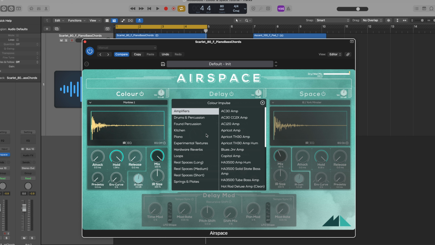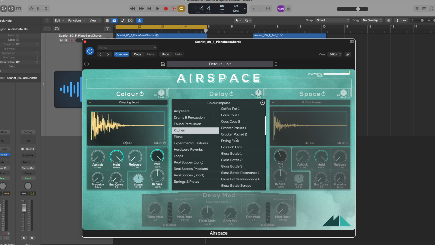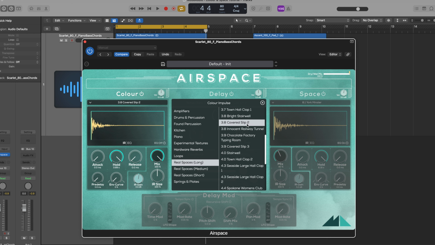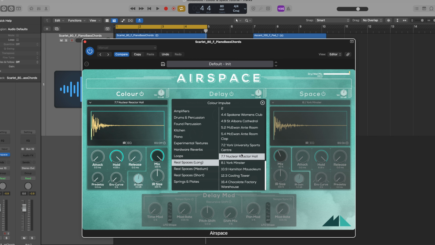This is because the top folders all contain short samples of typically around a second or less, intended for use in transforming the spectral character or colour of your source audio. The following folders contain longer samples of up to 16 seconds in length, intended for use in the space section. As you can see and hear in my preset walkthrough video, however, there's no restriction on which sample you can load in either colour or space, leaving you to get as creative as you dare.